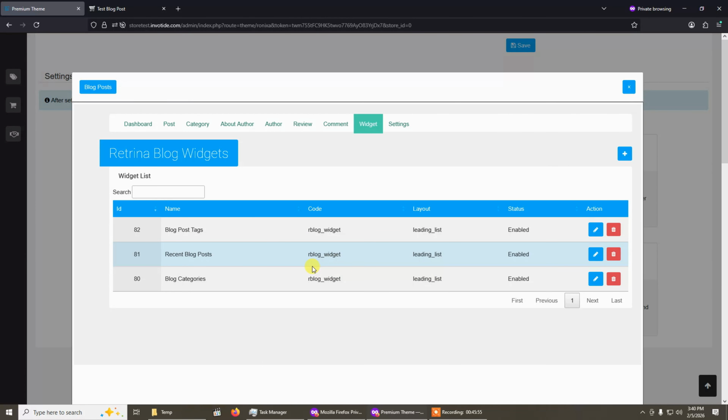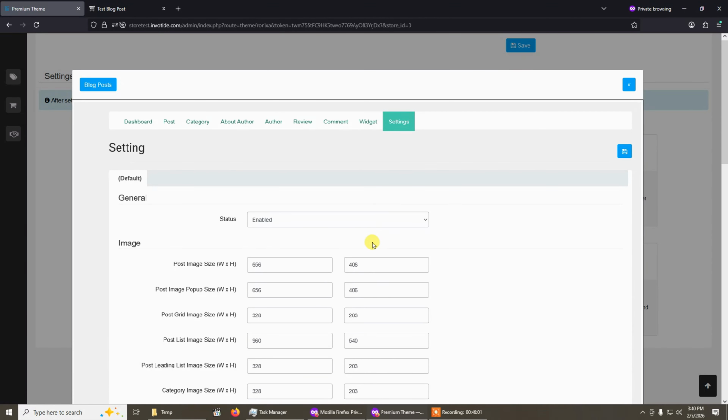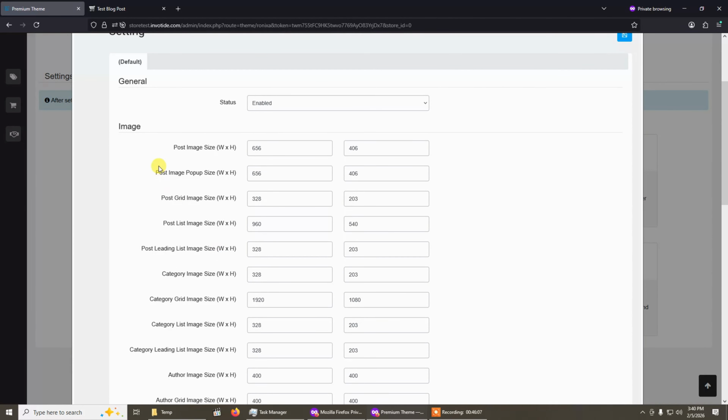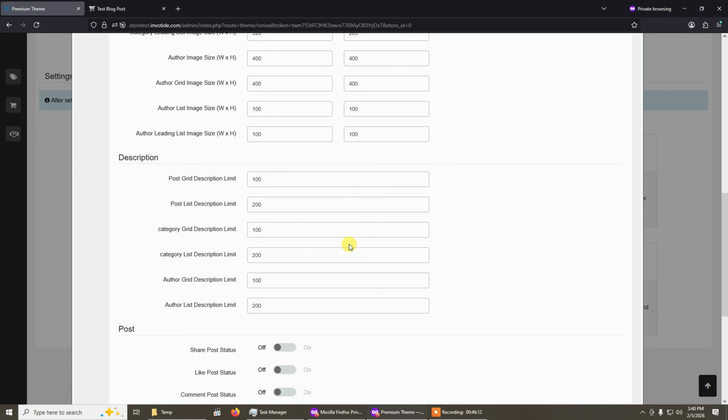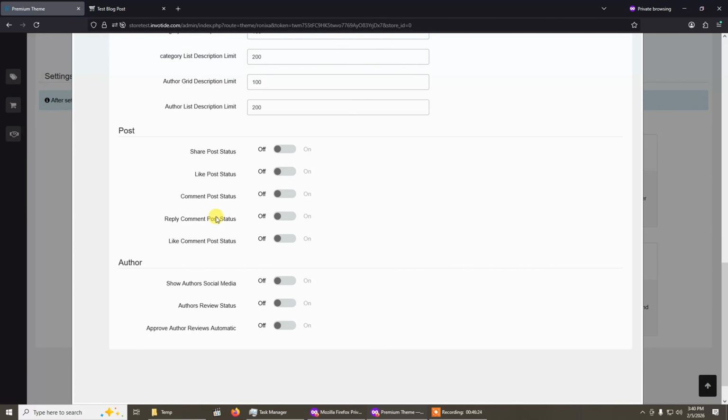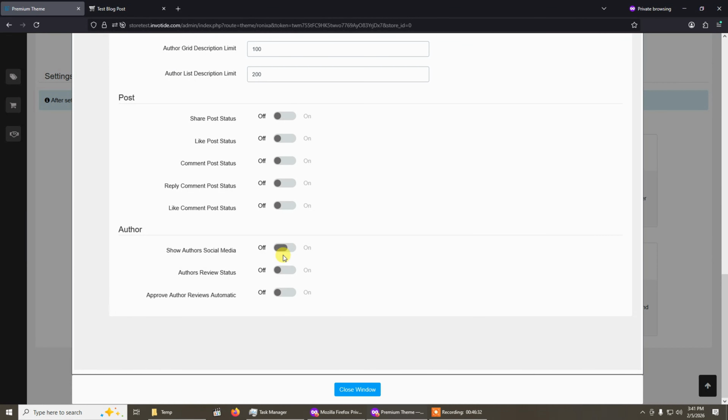The last option, called settings, allows us to adjust the general settings of the blog posts section. You see that we can set the default image size, category image size, description text limit, the category grid description word limit. This is where we can enable the comment section, the like, share, post section. We can also enable and disable the auto reviews and all that. Once we make adjustments to this page, we can go ahead and save it.